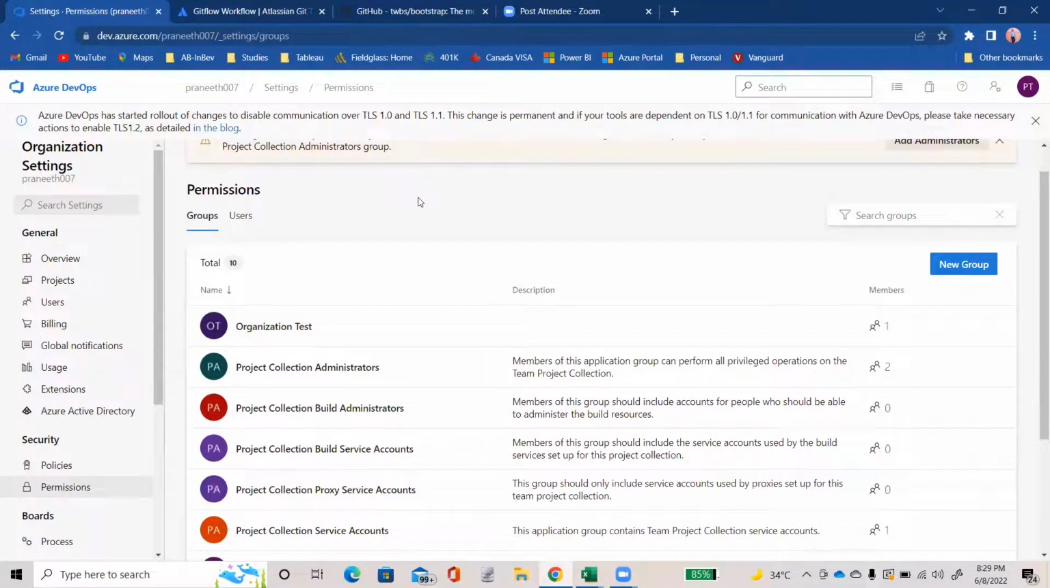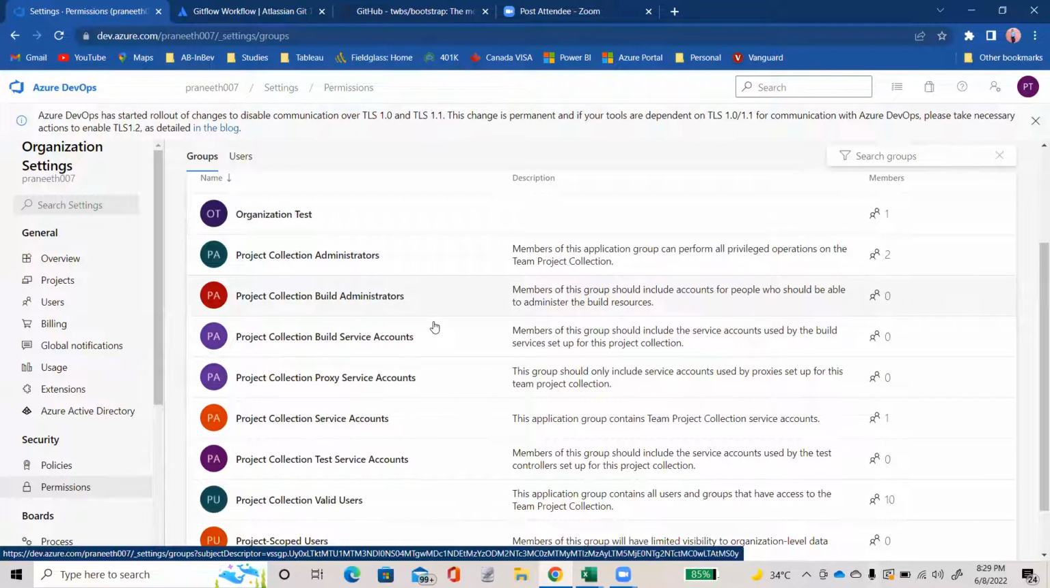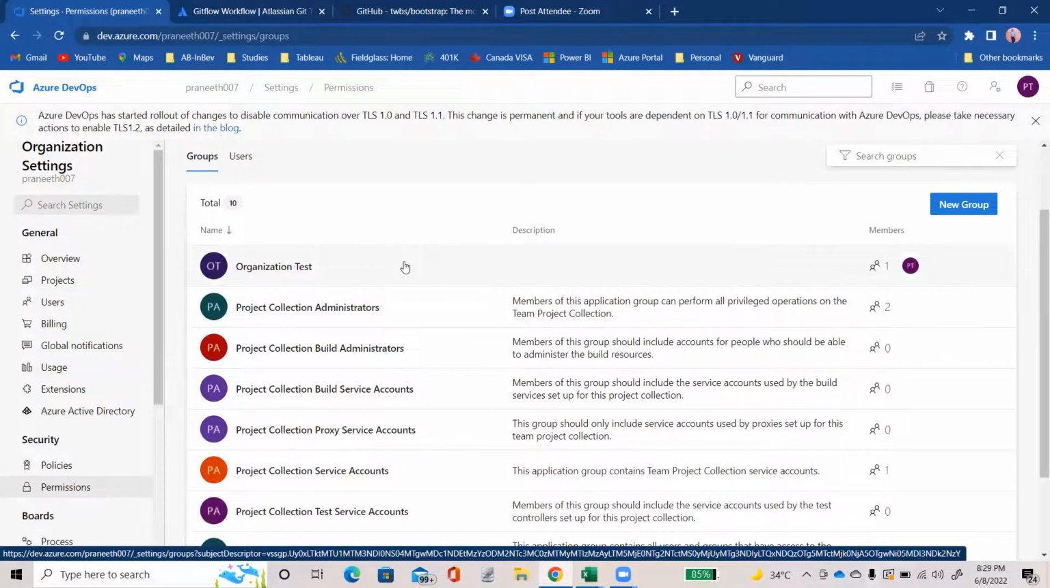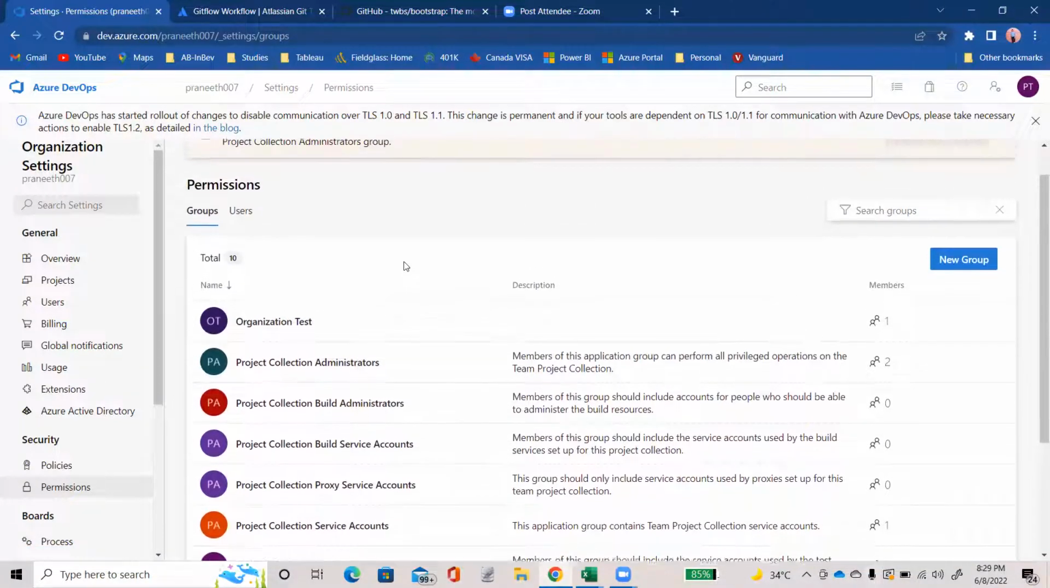Yeah. Thank you. Okay, that is the reason under this permissions, whatever custom rules you create while creating the users, those groups will also appear here. I think you have created organization test as the custom group, right? Yeah. That's the reason it is appearing here also. Oh, okay. Then we can get it started.